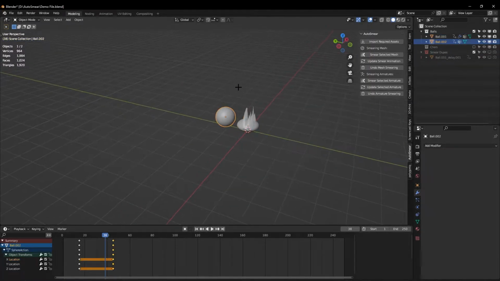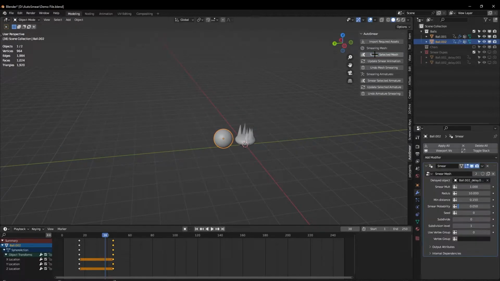So let me show you with this other ball as well. Hit smear selected mesh and boom. Got some smears, and that already looks good, to be honest. I don't really see any settings I need to change there. And there's a couple other settings for meshes.